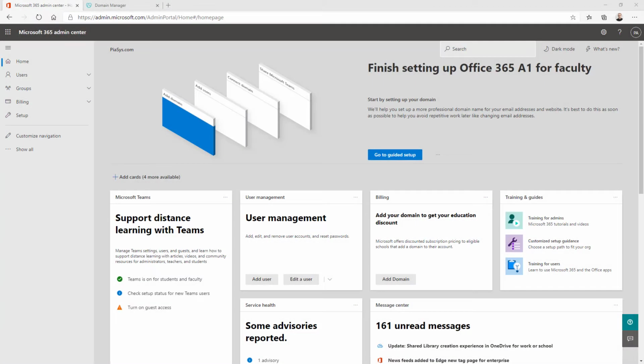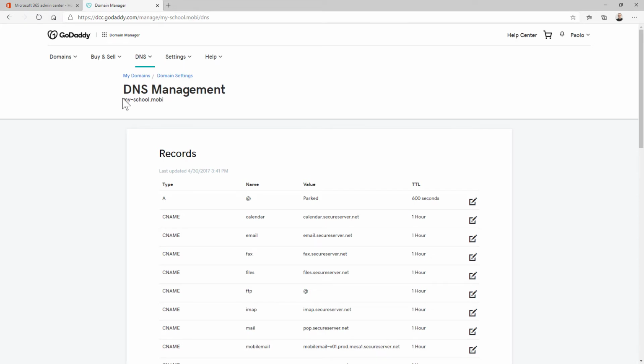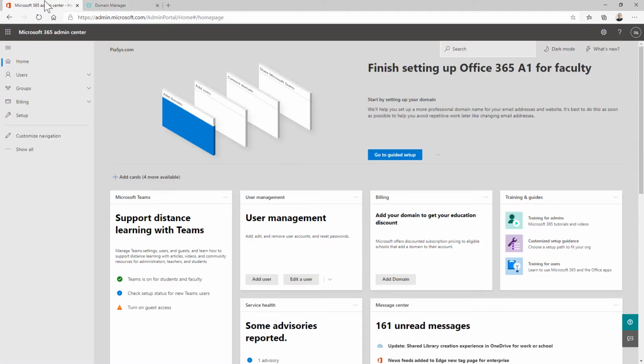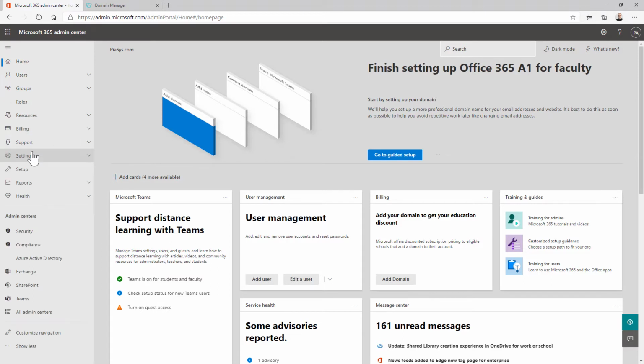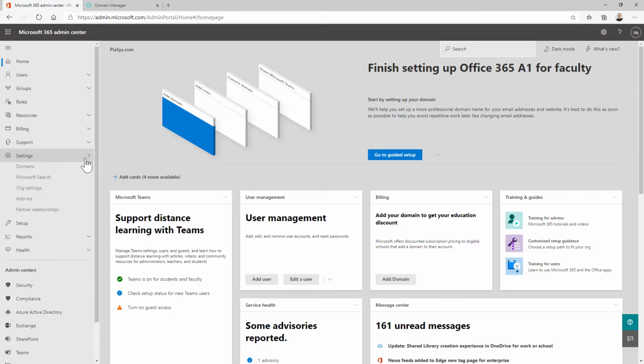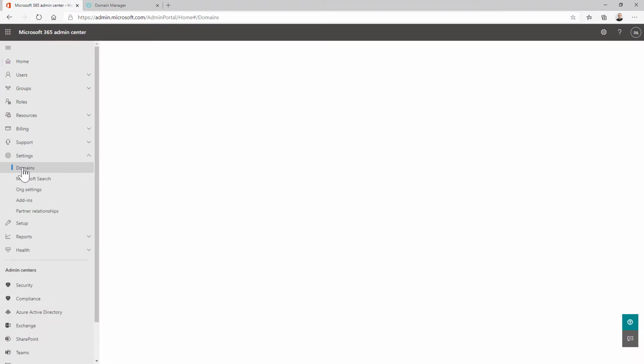So, here we are in the admin portal of the demo education tenant that I created and showed you in the previous episode. And now I want to configure a custom domain. I already registered a custom domain called myschool.mobi in GoDaddy, or you can use whatever provider you like to do that. And I'm going to configure my tenant accordingly. So I can go to show all of the settings and click on settings, domains. And here I can add a custom domain.